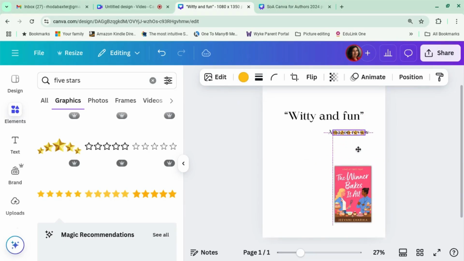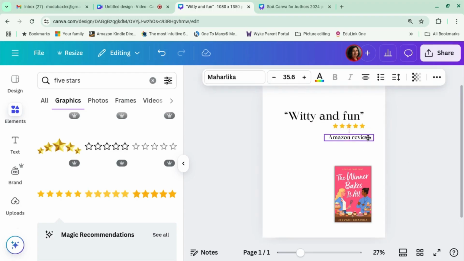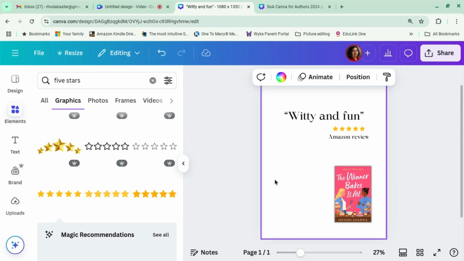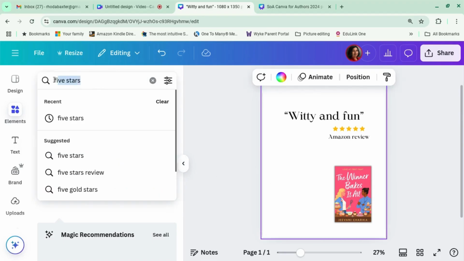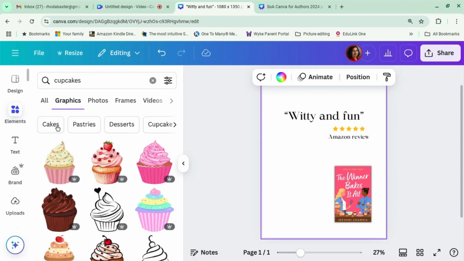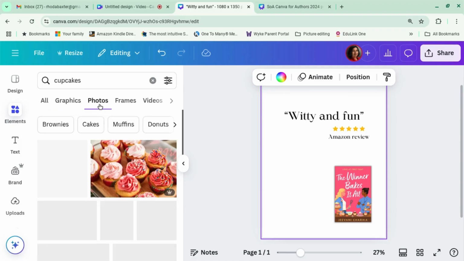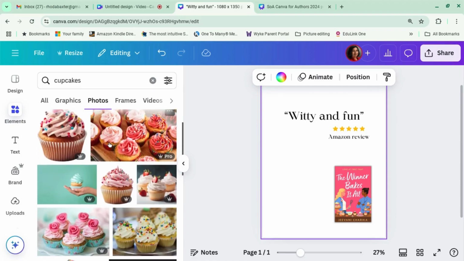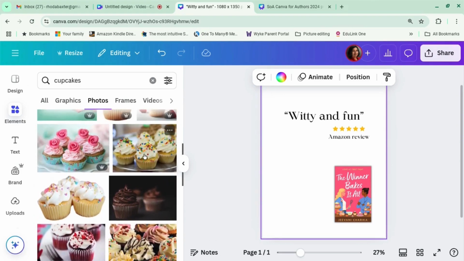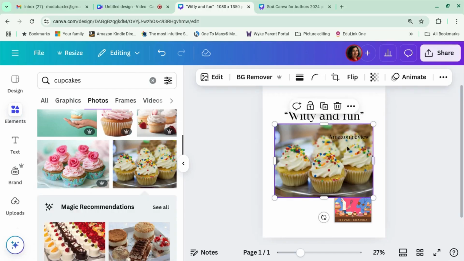So there we go. 5-star Amazon review. Let's move these down a bit. And then we probably need something in the background, like, I don't know, cupcakes. And we will go to photos and find some photos of cupcakes. You might have to scroll through until you find ones which don't have a crown. This one's free. Let's use that.